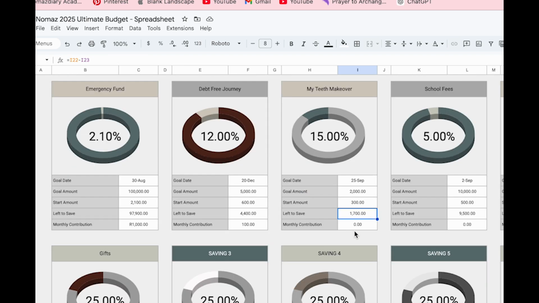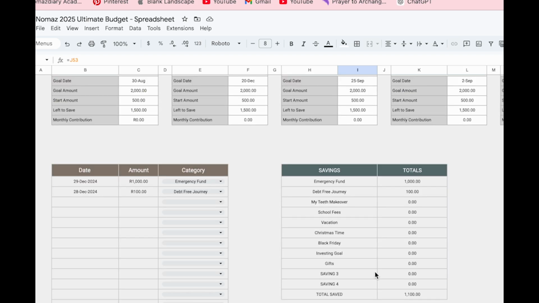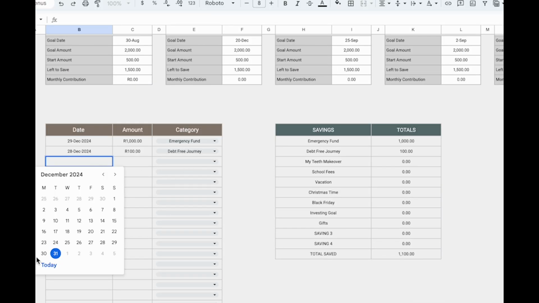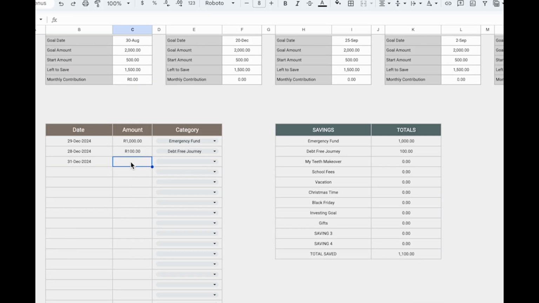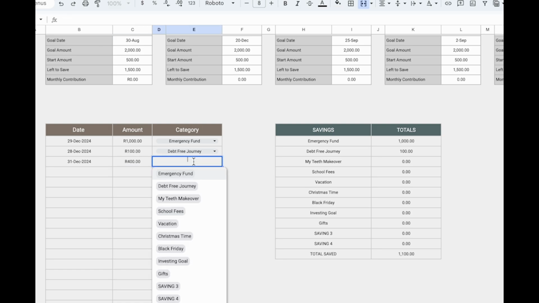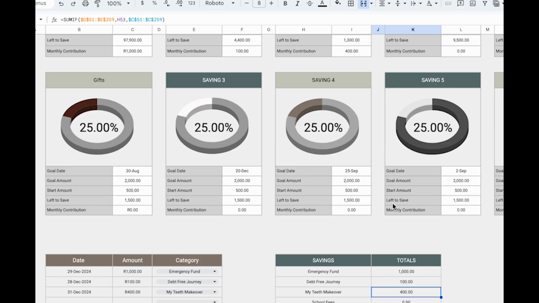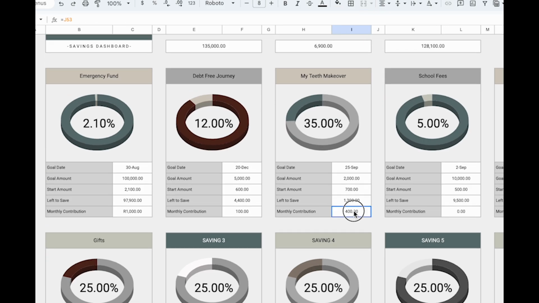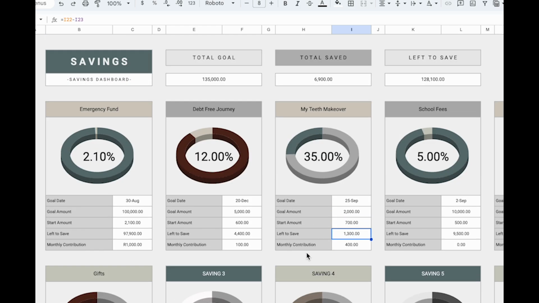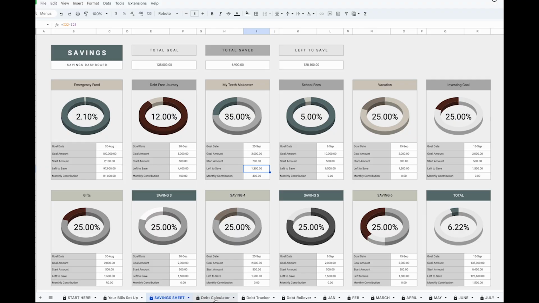But also monthly contribution. So if I go here and I say today, the 31st of December, I put 400 Rand into my teeth makeover. As you can see, it's populated that I've put 400 Rand to my teeth makeover, but also on my teeth makeover, it's going to reflect there, and it's going to also minus how much I have left to save. So all of that is already formulated for you guys, for the spreadsheet to work well for you.